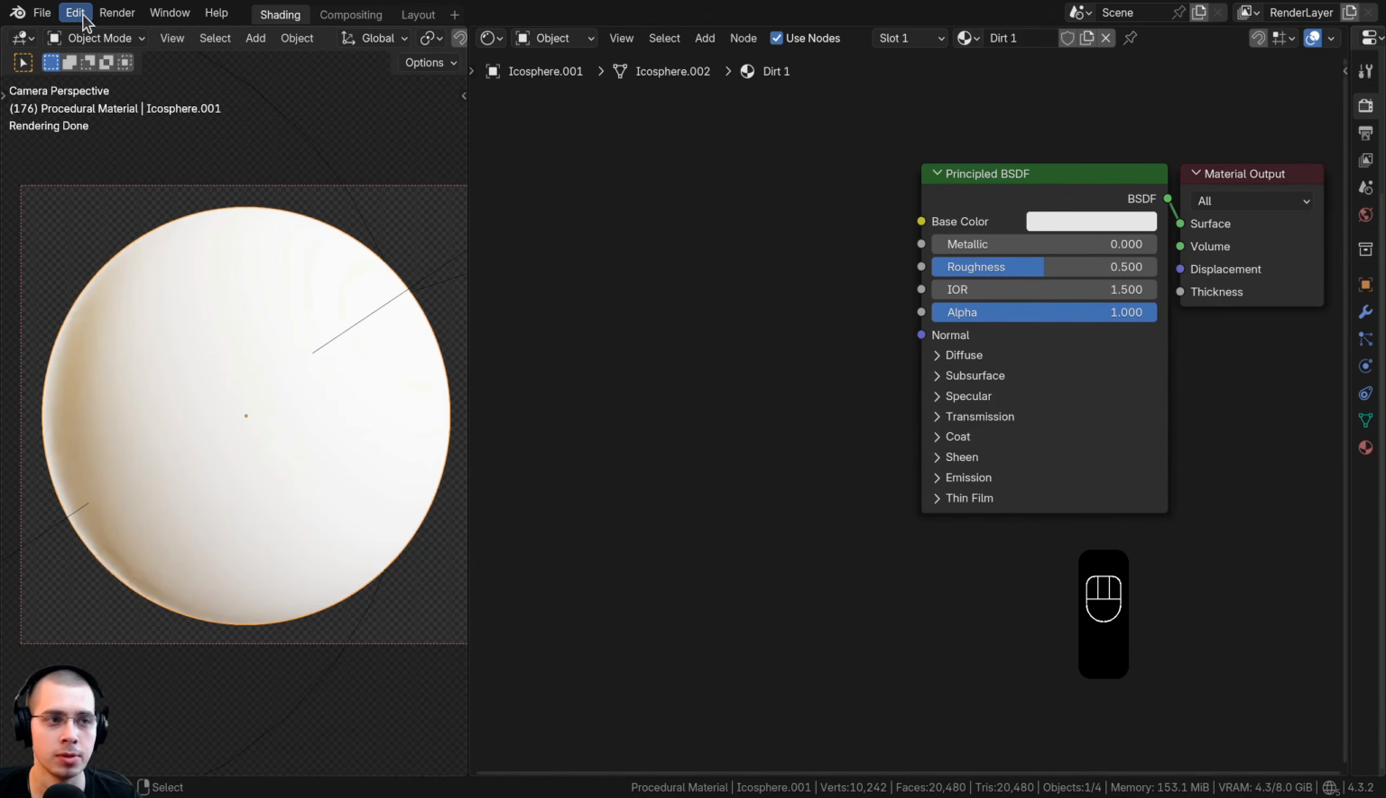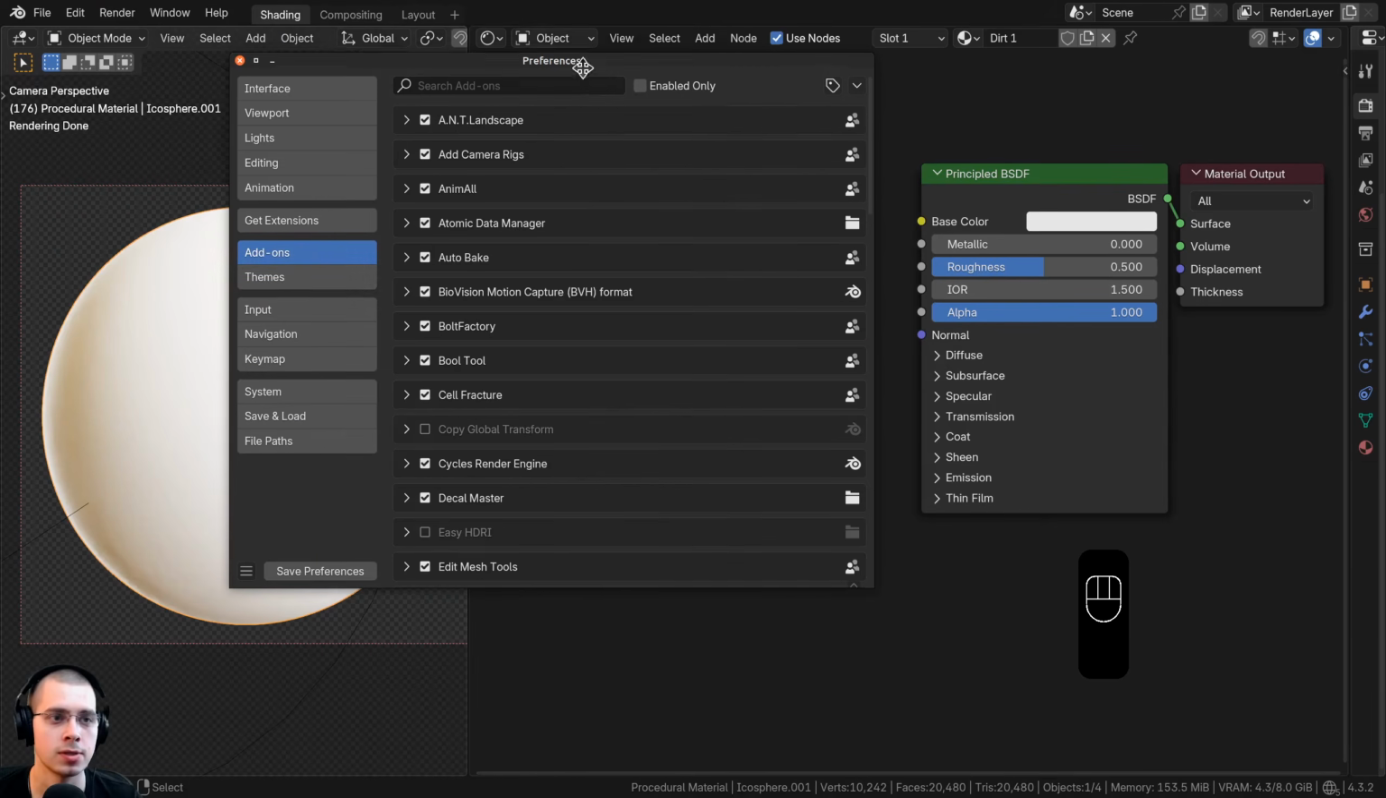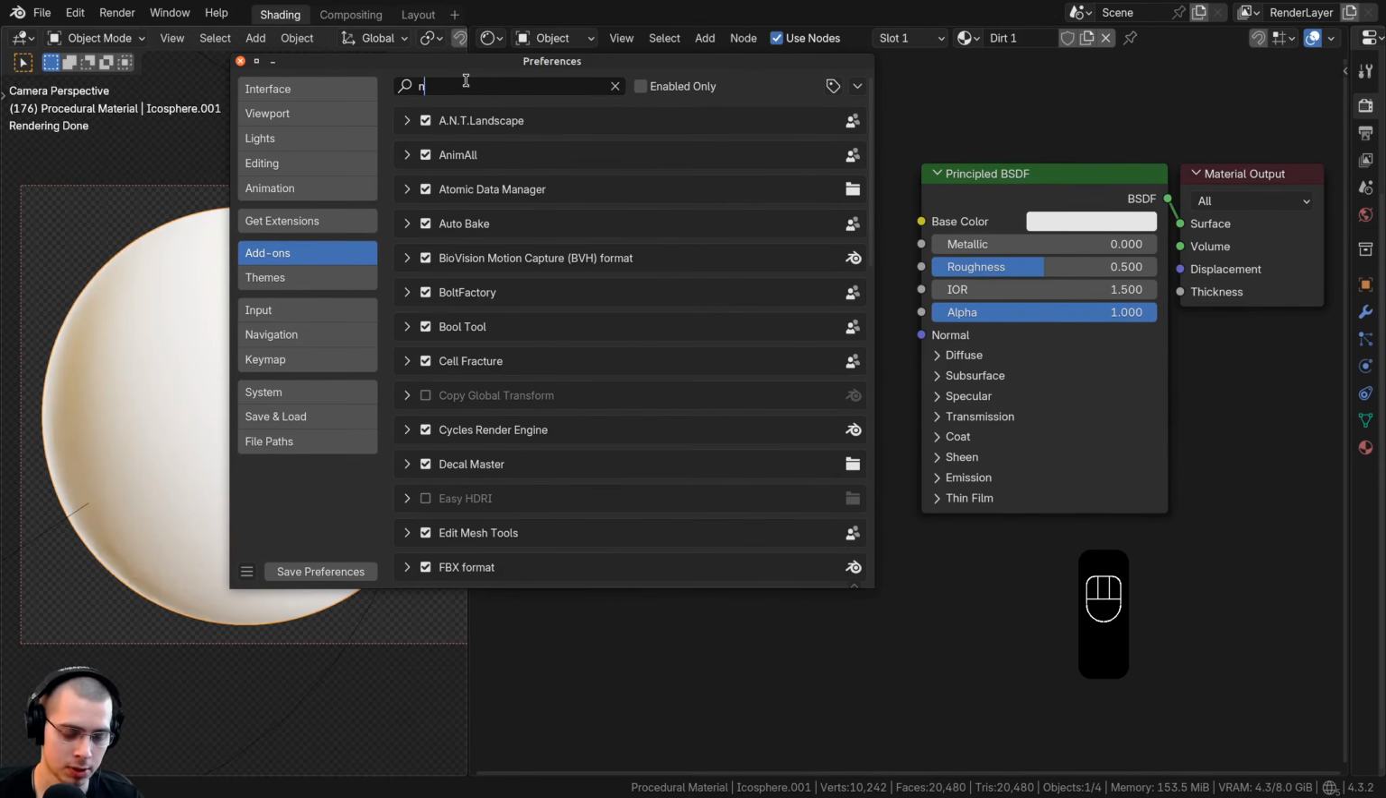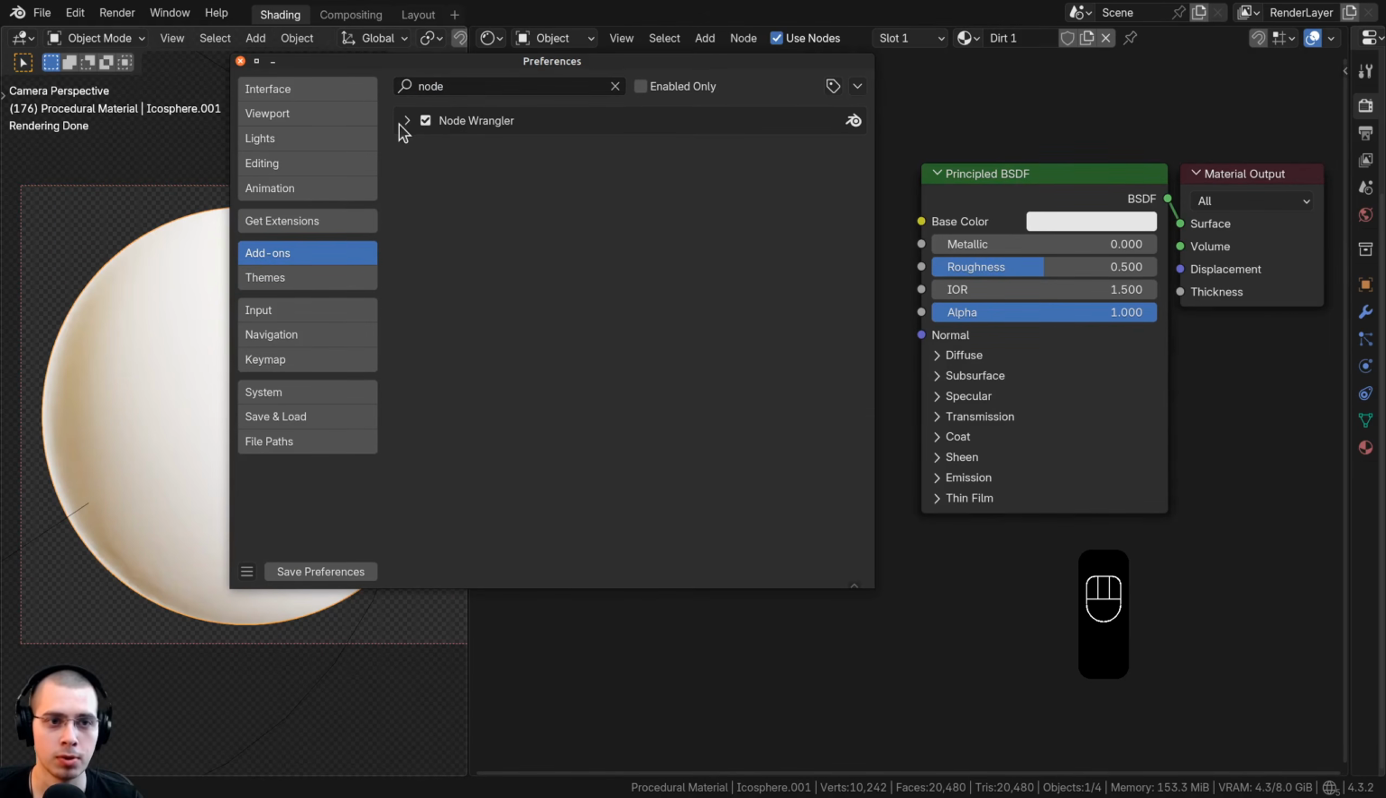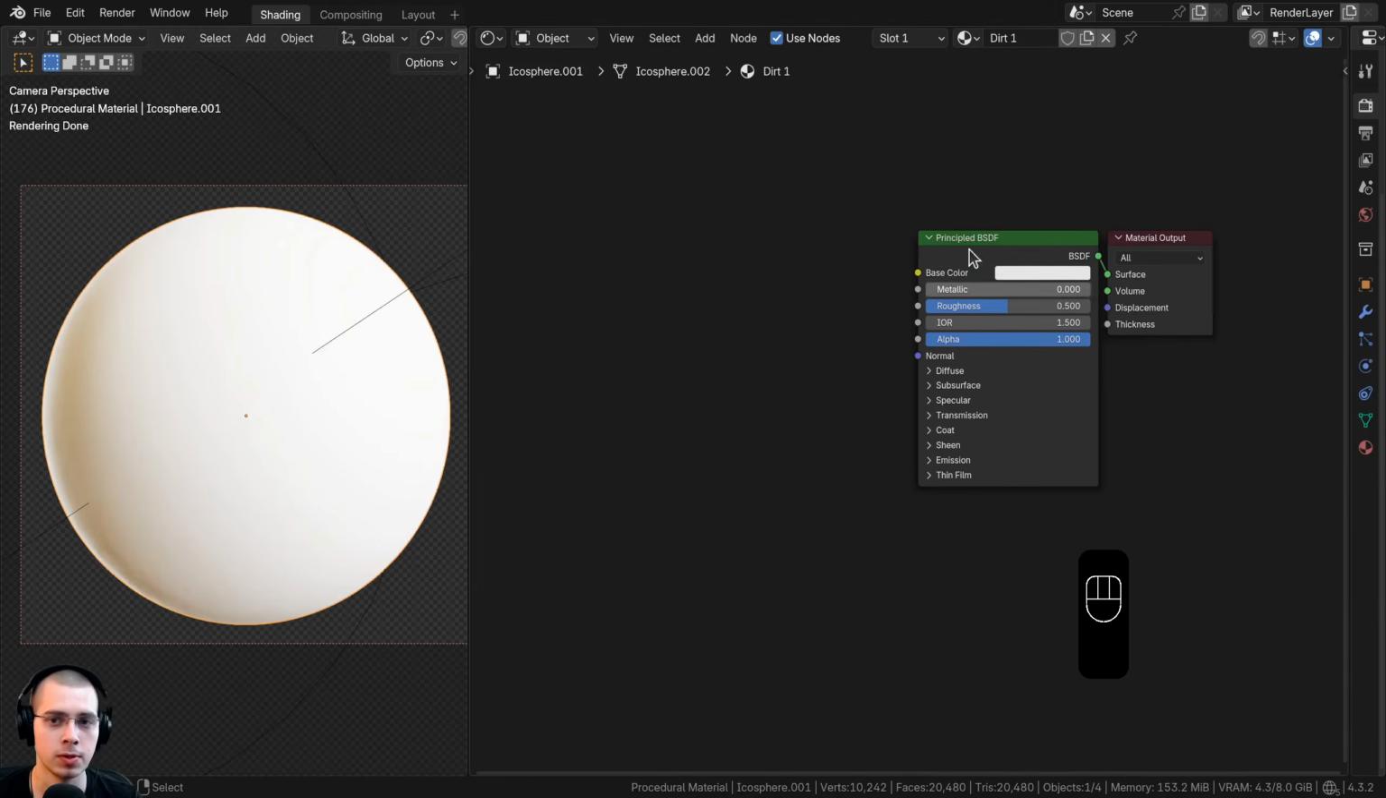I will also be using the Node Wrangler add-on in the video. So if you don't have that enabled, click on edit, go to the preferences, and then over here on the add-ons tab, just search for node and just enable the Node Wrangler add-on. And we'll just close the user preferences.